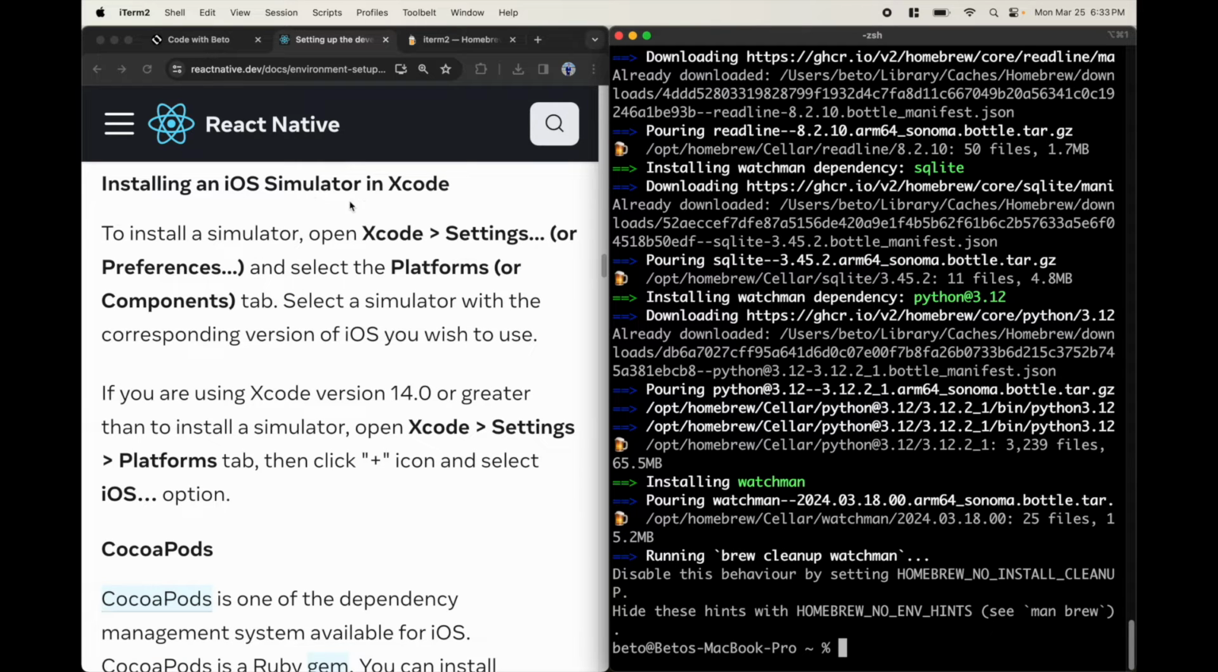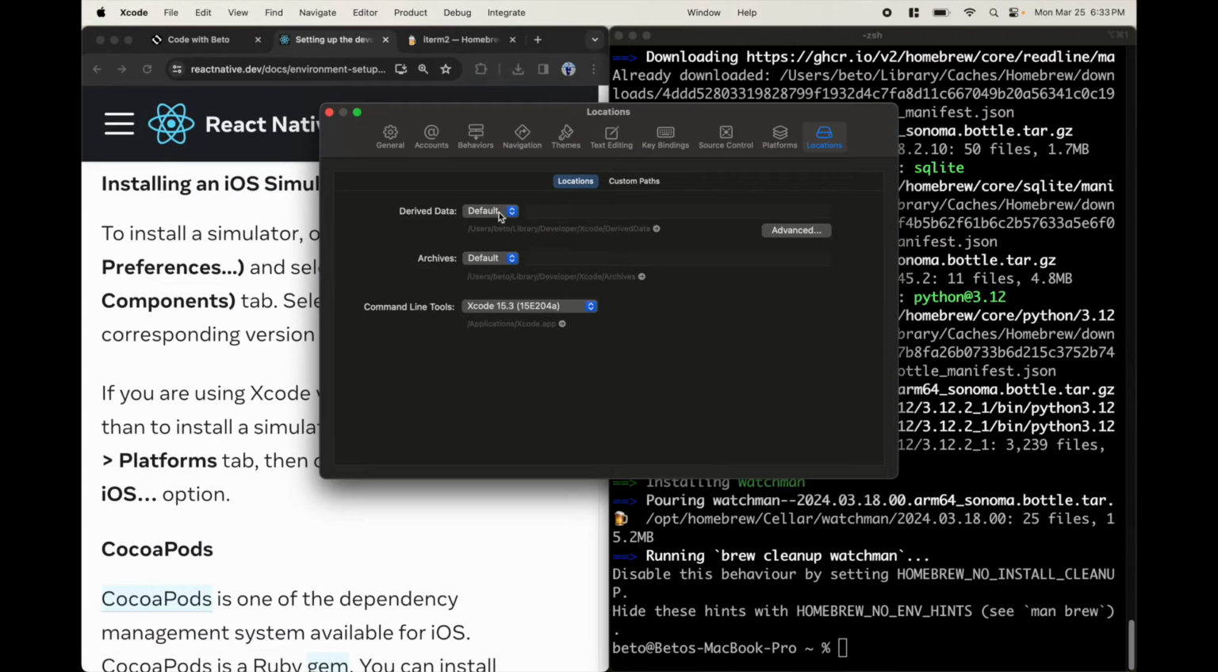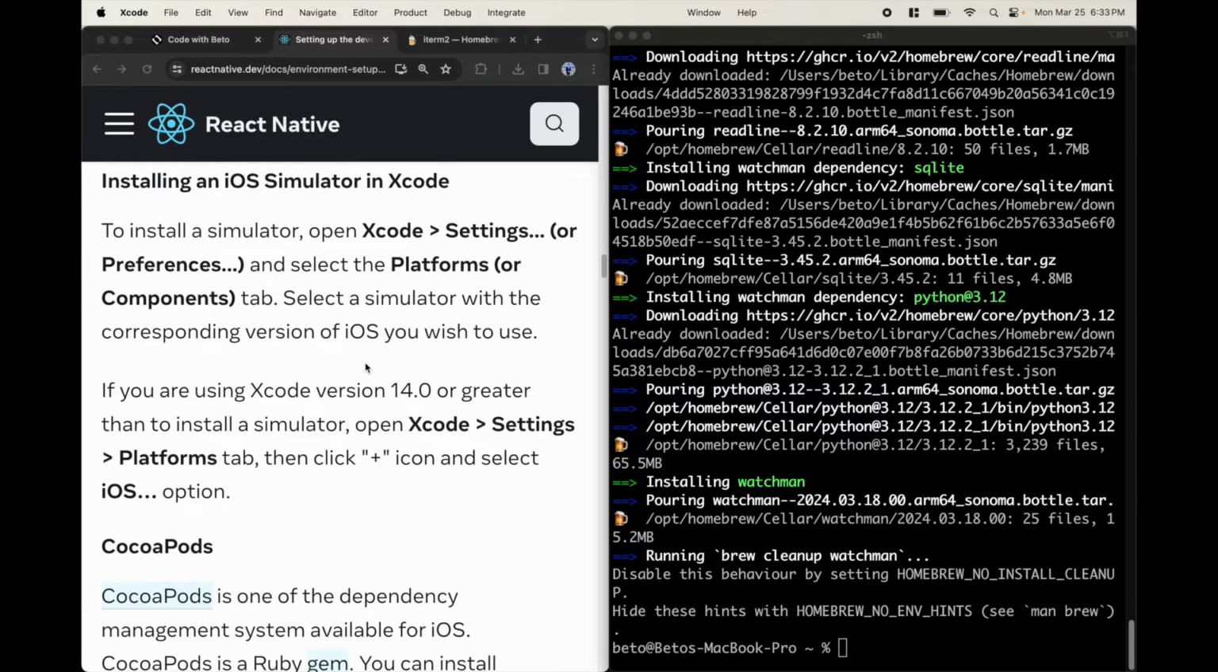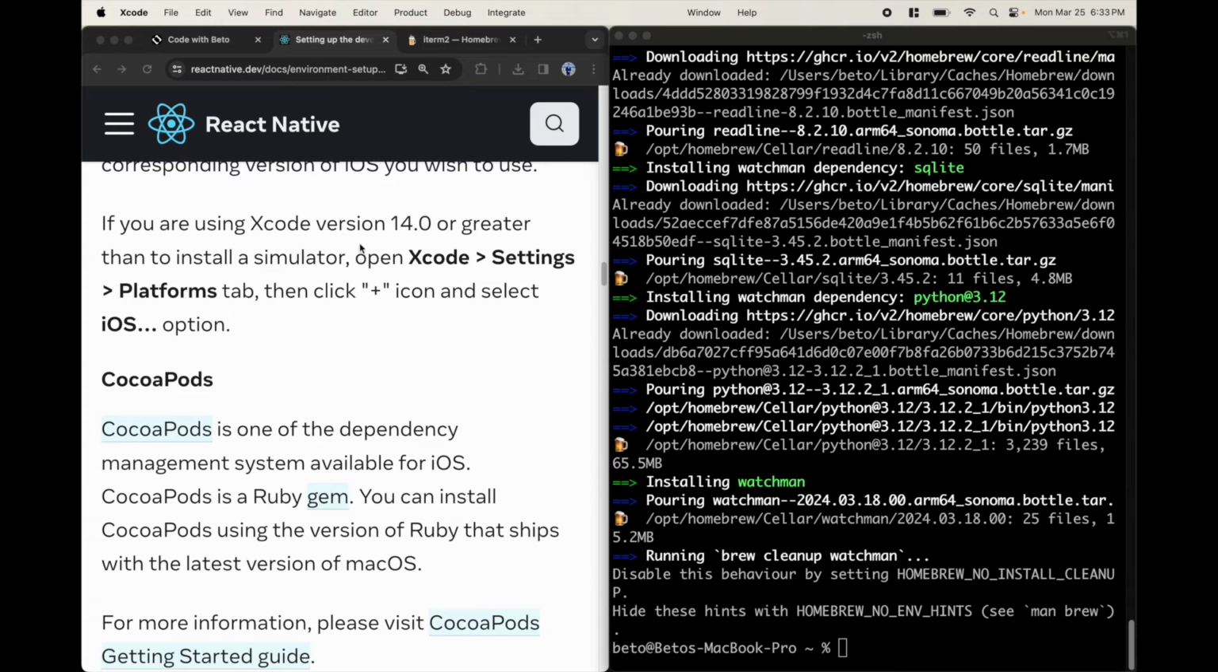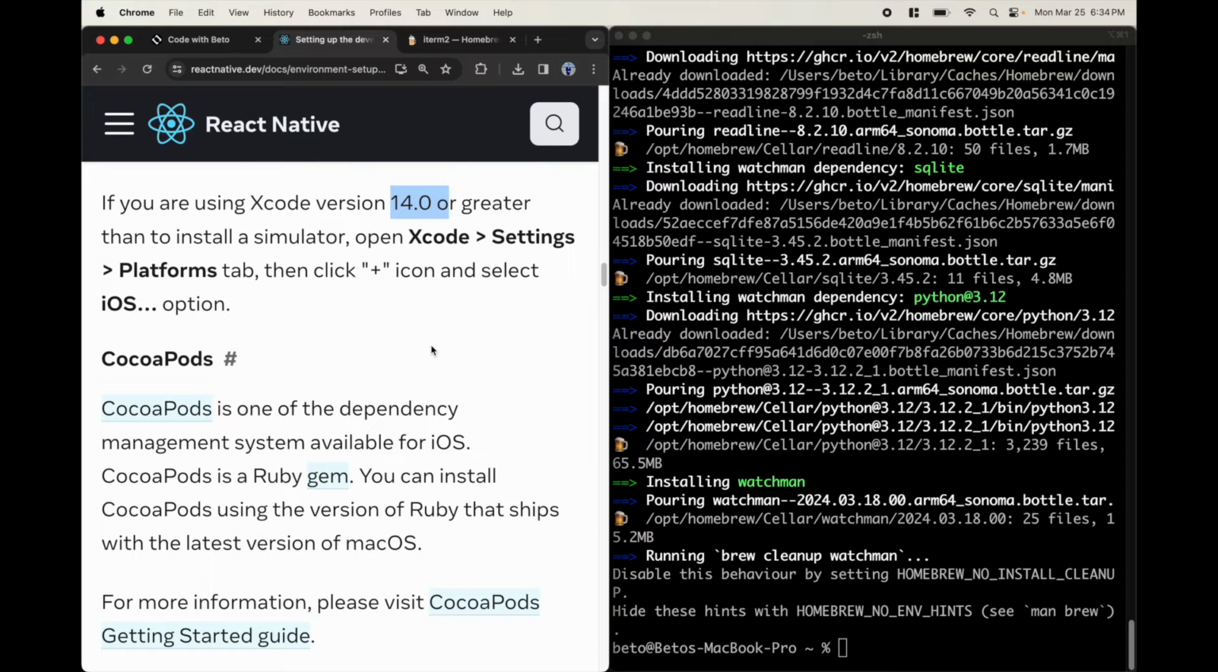All right, installing an iOS simulator. I already have simulators installed, and actually when you install Xcode, they are going to ask you if you want to install the simulators. So you just have to say yes, select the latest version, and that's it. I'm going to close this for now. Okay, that is for the simulators. Let's keep scrolling down. Make sure that you have Xcode 14. I think I have 15 now, which is the latest one.